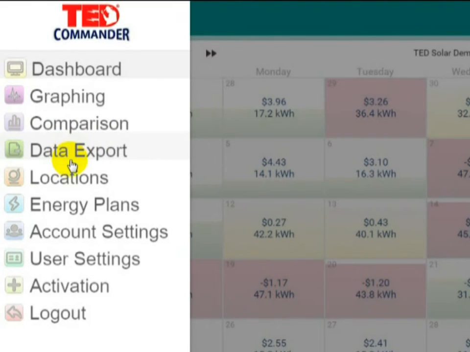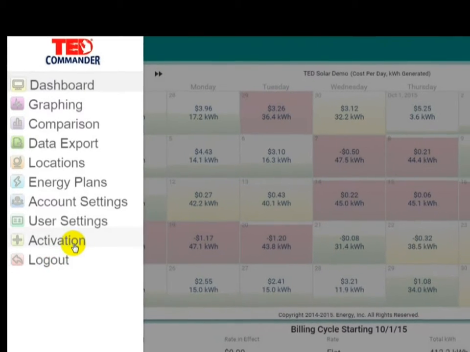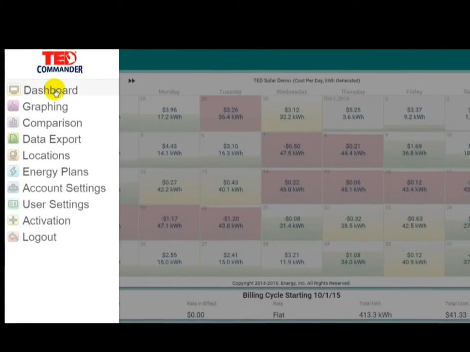You can graph, compare locations, or compare spider legs, or any other comparison you'd like to do. You can export your data. If you've got multiple locations or want to add locations, you can do that. Energy plans is where you would change your energy rates or do a what if. Account settings, or if you've got a change of address or anything like that, then user settings and activation and log out, they're all pretty self-explanatory.